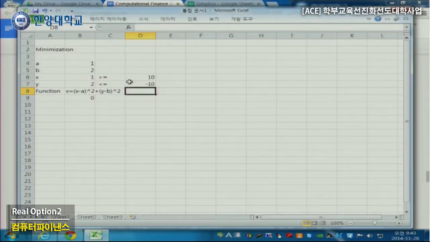Then what should be the answer? Yes, x is 10, y is minus 10, right? This is like a ball shape. So we have to be as close as possible to the value of a, b. The closest value given this minimization is 10 and minus 10.